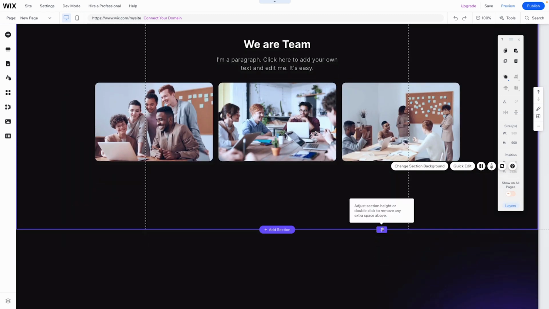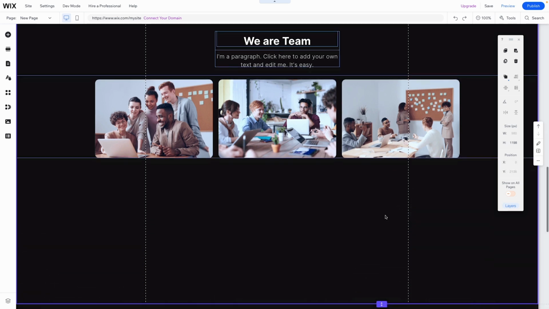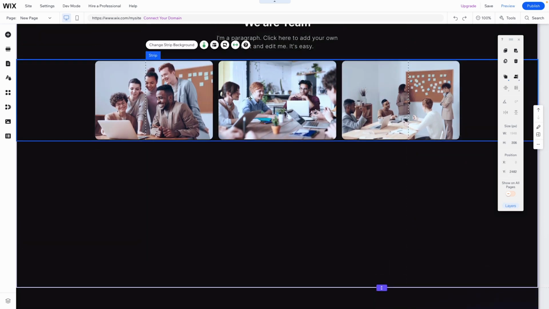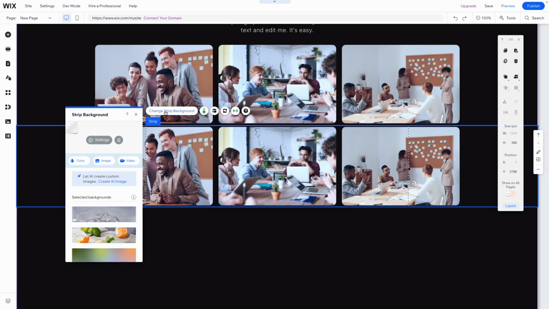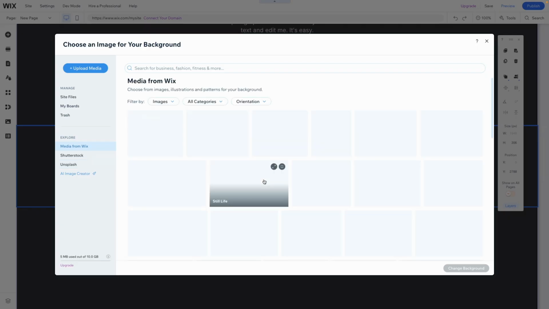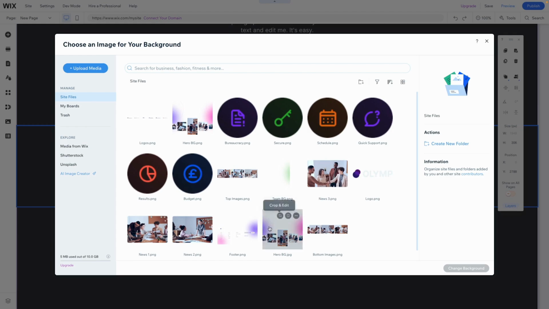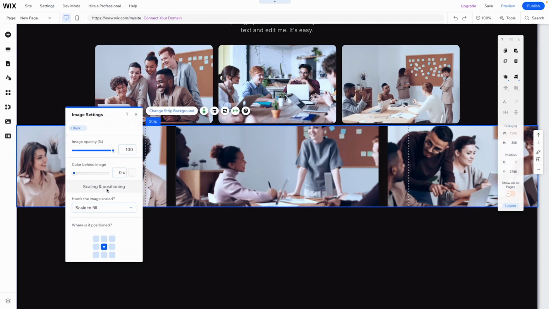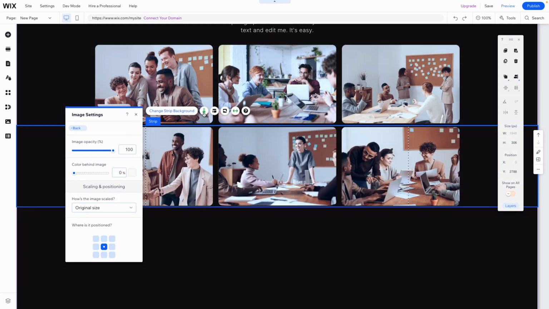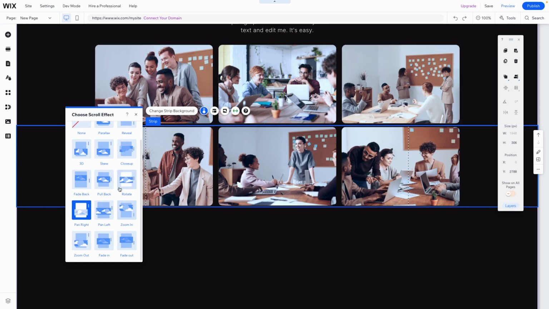Now I do think for this section, we're going to need a little bit more space. So I'm going to drag the section down. And what I want to do with this strip is copy it and paste it down below. But I'm going to change the image to bottom images. Okay, and we'll follow the same steps by making sure we don't have a color for the background. We'll set it to original size. And then for the scroll effect or animation, we're going to switch it from pan right to pan left.